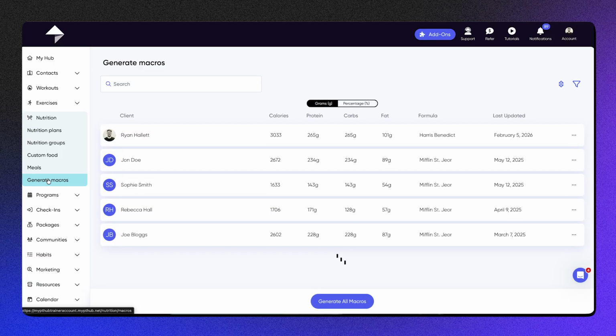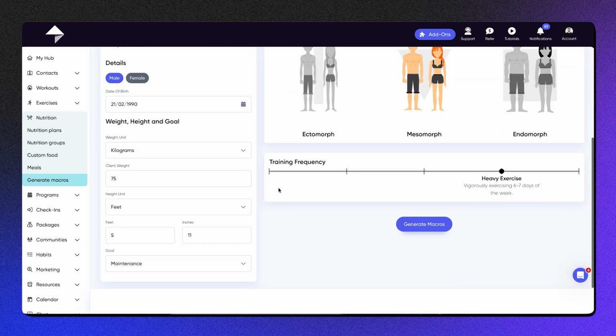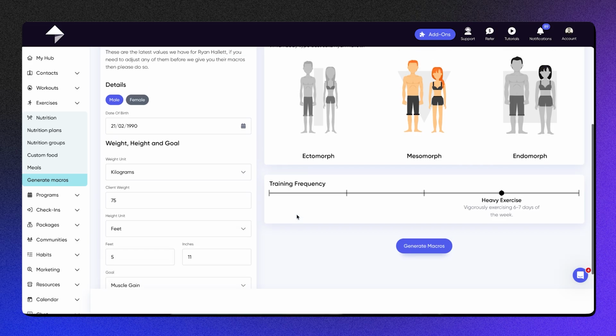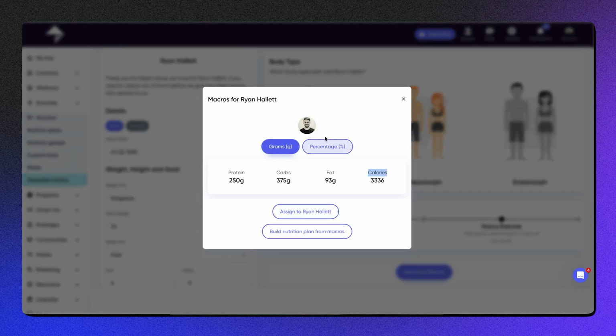And just lastly, we have the generate macros option. Let's say you're not big into your nutrition, or it's not something you usually consider doing for your clients. Hopefully what we've been able to do for you here is let you generate your client's macros. If you hit the three dots next to it, you can edit your client's details, or it will say generate macros. You type in all of their particular details. You say what their goal is, so fat loss, maintenance, muscle gain. Then it'll give you the option to generate macros. This is the calories that they'll need, and the percentages. I can either assign this directly to my client now, so they'll have a nutrition plan with this calorie target, or alternatively, I can build a nutrition plan from here.